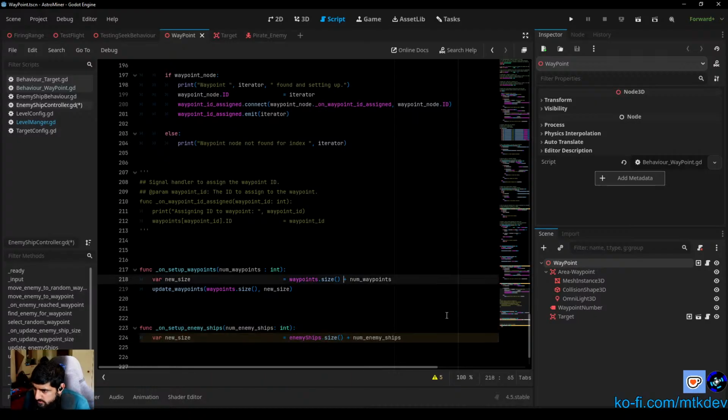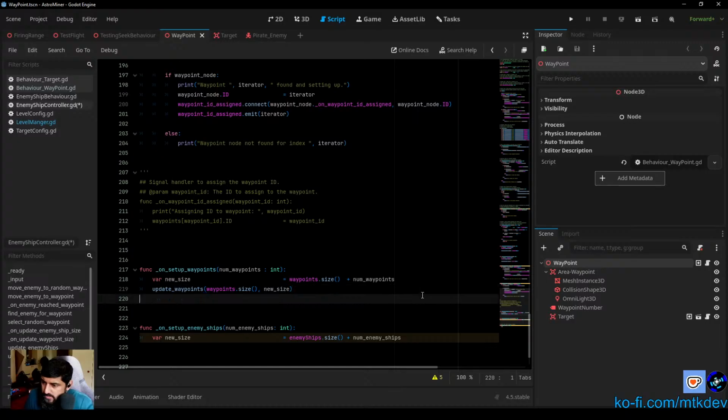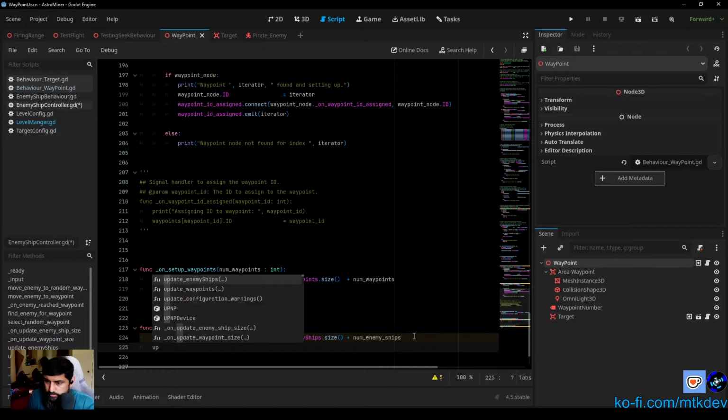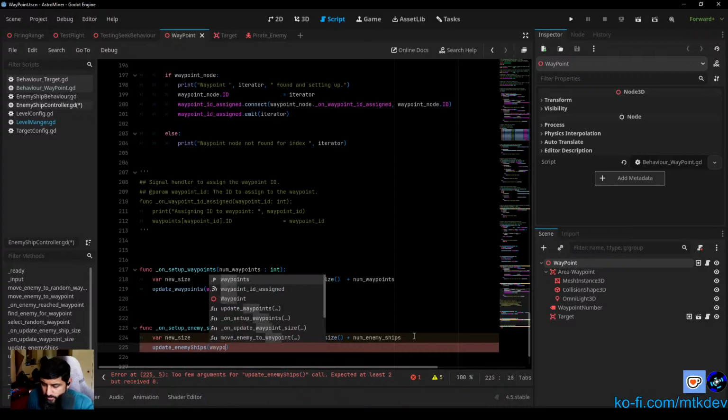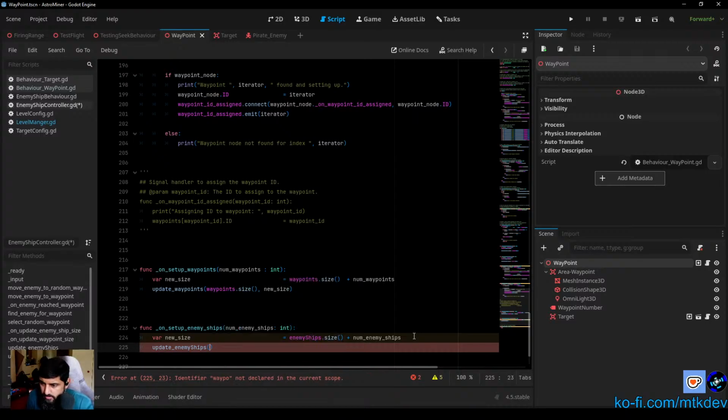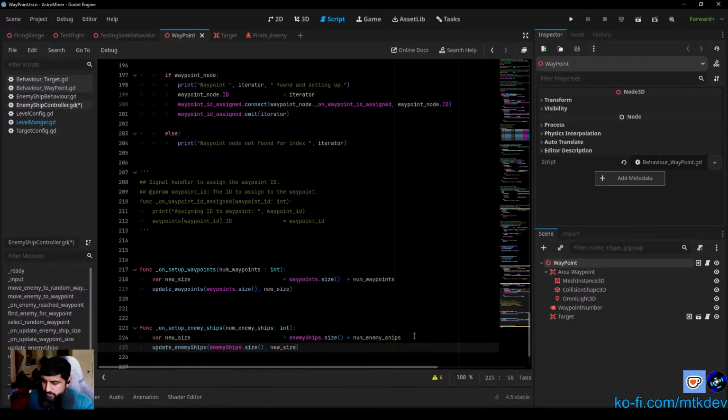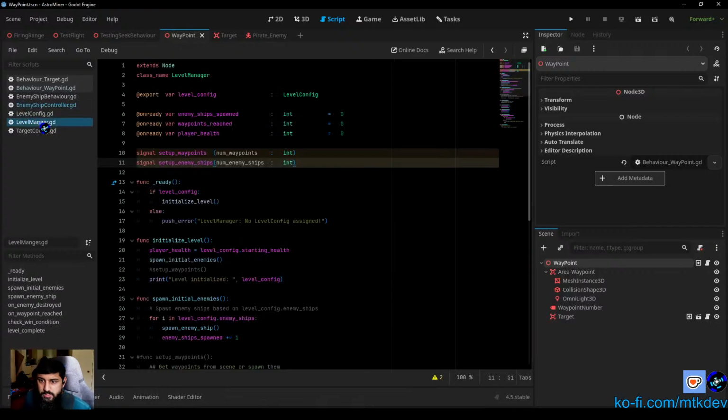And this column is 66, we'll make that 67 so it's nice and lined up. 66 and 66, good. And then we call update enemy ships with the new size and the old size. So to be enemy ships dot size and new size. Okay. Now we just need to connect these in the level manager.